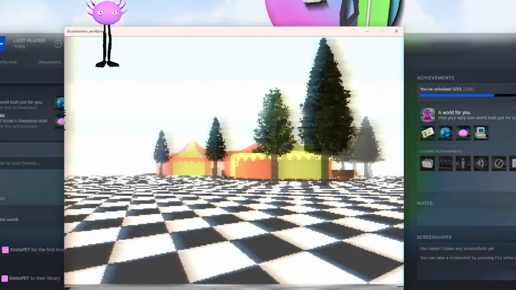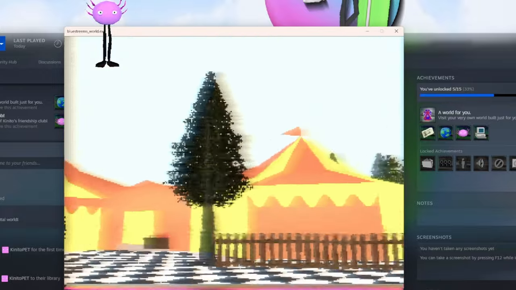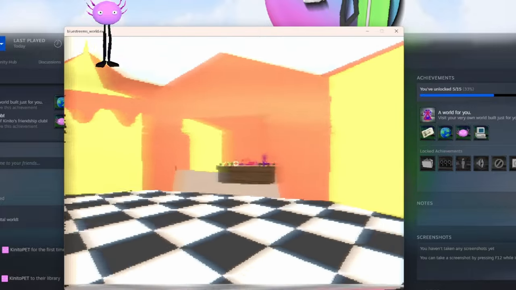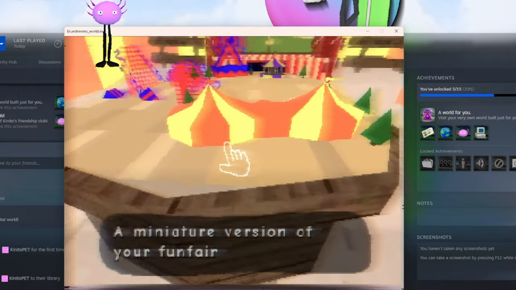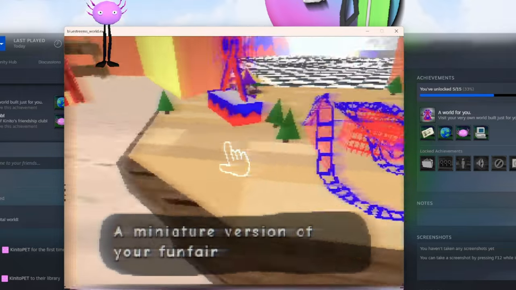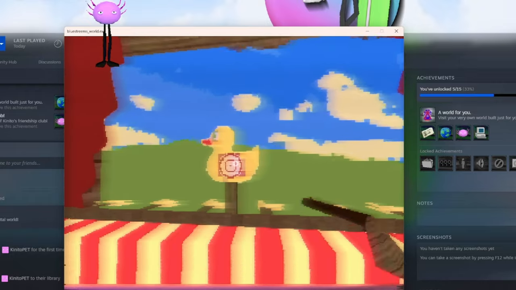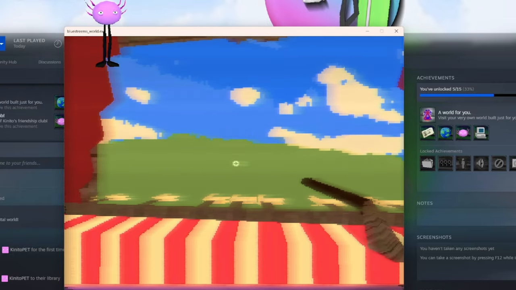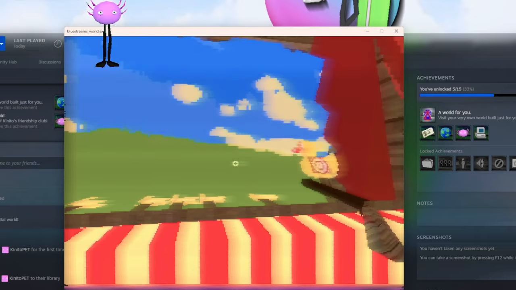Oh, hey. Let's go to the... The tents were fun and amazing and yay. I love zooming in. A miniature version of your funfair. Oh, nice. I saw which games you had on your system and found some that correlated with shooting things. So I thought you would appreciate this little thing.